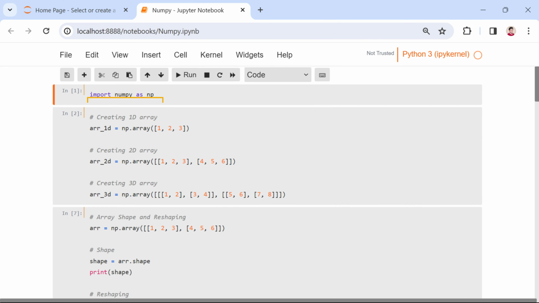In the first step, we import the NumPy library and give it the alias np. This is a common convention for brevity when working with NumPy. Now that we imported NumPy, we will learn how to create an array using NumPy. First, we create a one-dimensional array named arr_1d using the np.array function. In this case, the array contains the elements 1, 2, and 3.